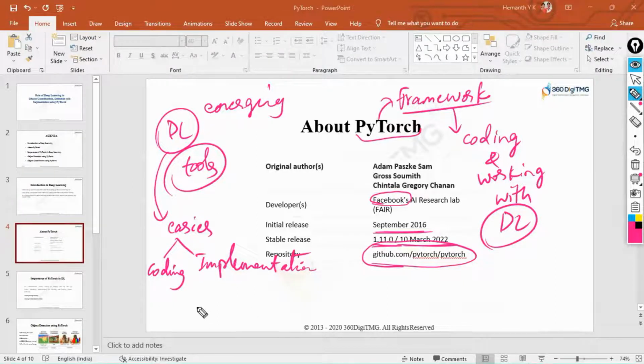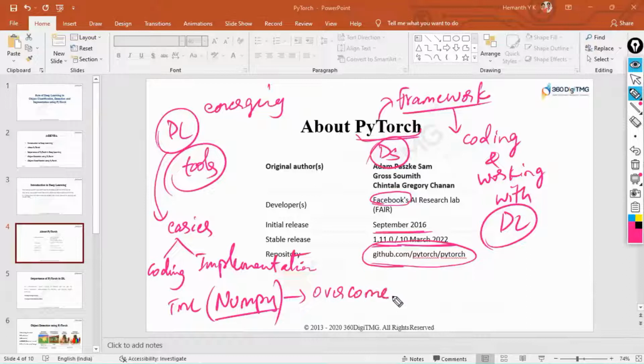Now we'll try to understand what PyTorch is, what its features are, and how it is going to bridge the gap with traditional machine learning NumPy. It looks similar. It is also a kind of data structure. It overcomes the drawbacks of NumPy, or I can say it is the advanced version of NumPy.